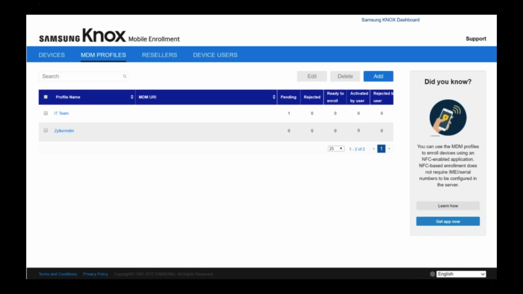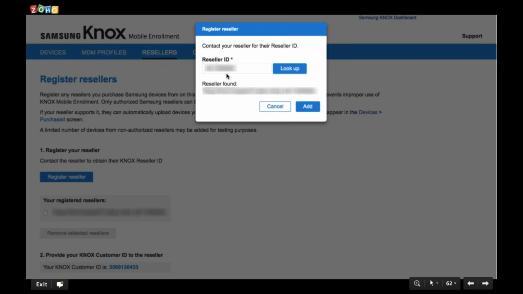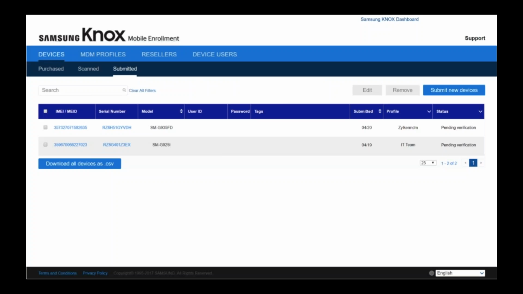For that, I need to add my reseller details. So I will click on reseller. Here, I will provide the reseller ID from whom I have purchased these devices. Once I have done that, I will click on add and add the reseller.